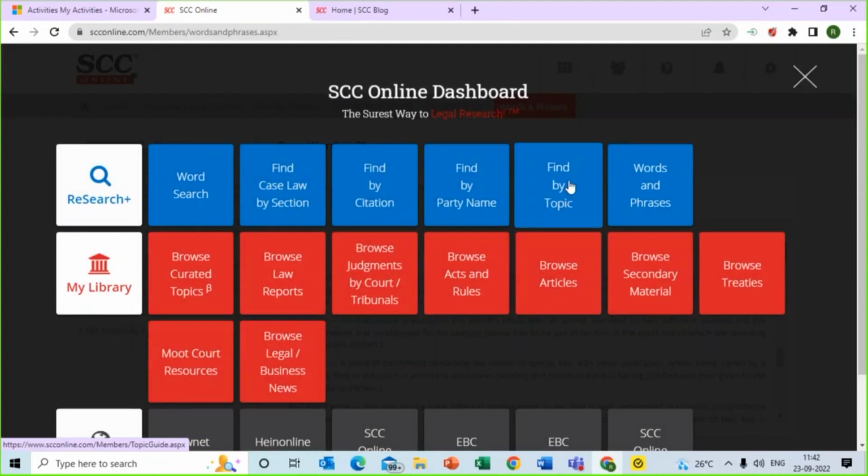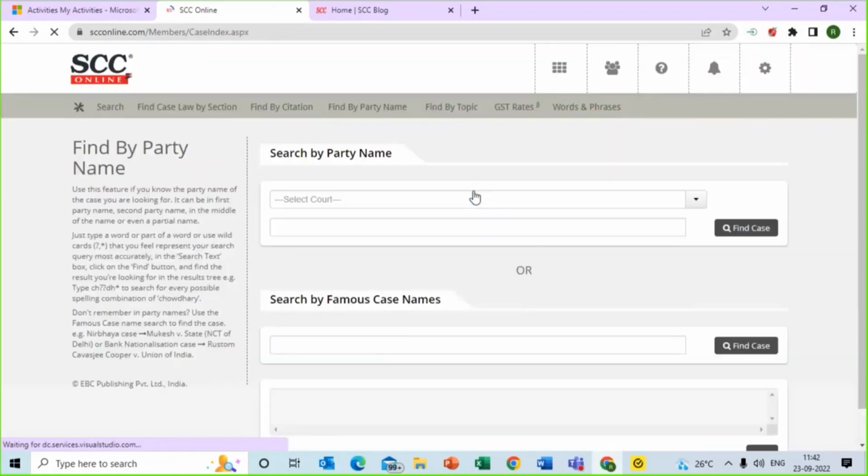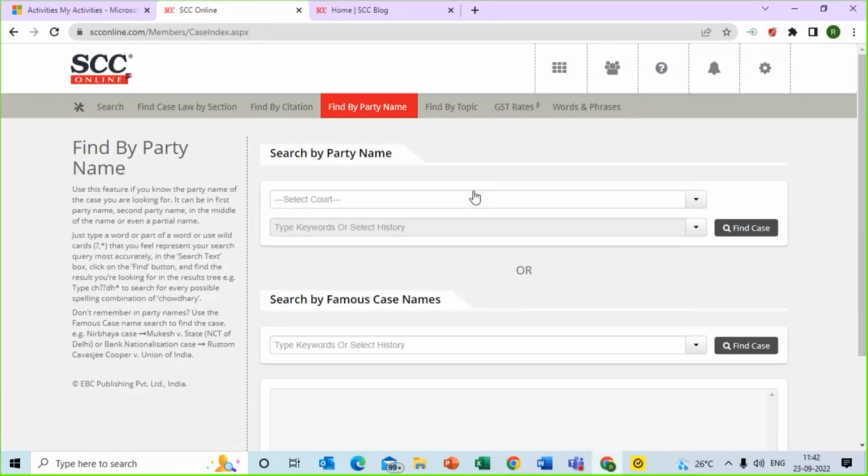So I'll just move on to the next one. That is find by party name. Now, in party name, you have two ways to search. One is I know the party name. The other one is I don't know the party name.